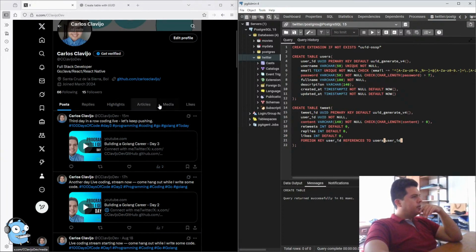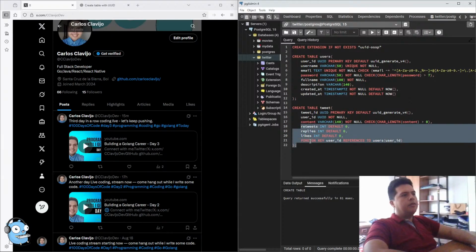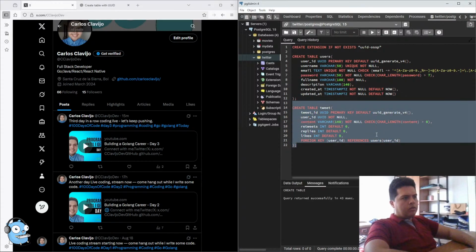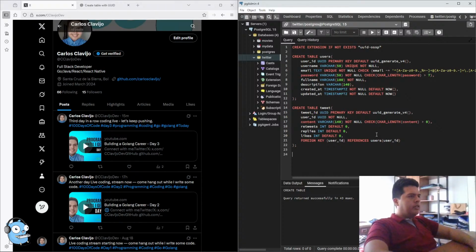Replies, highlights, articles, media. Okay, that's for the other thing. I will not check that, at least not for now. User ID, foreign key. Okay, I forgot about the parentheses. Reference to. Okay. What else has tweet?